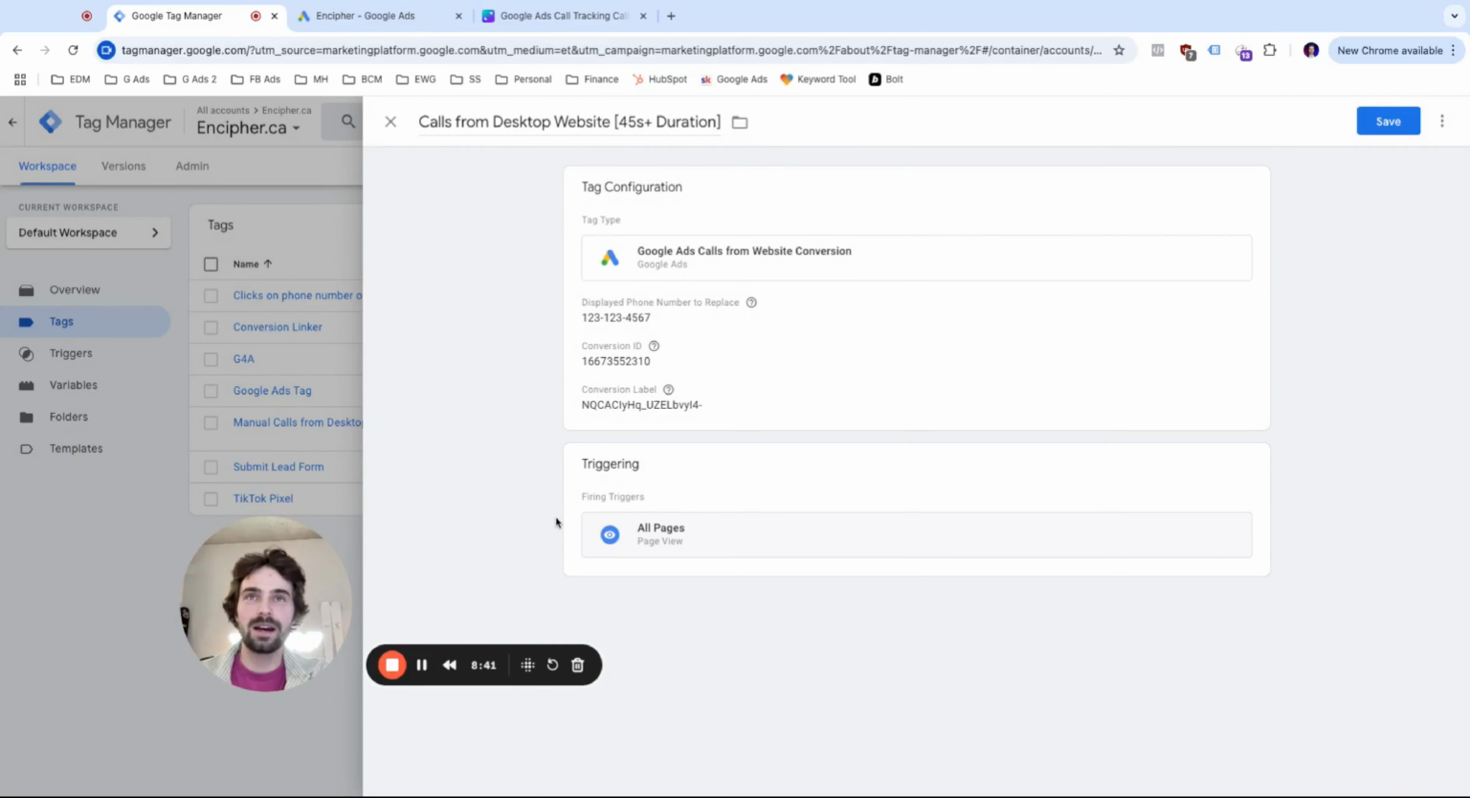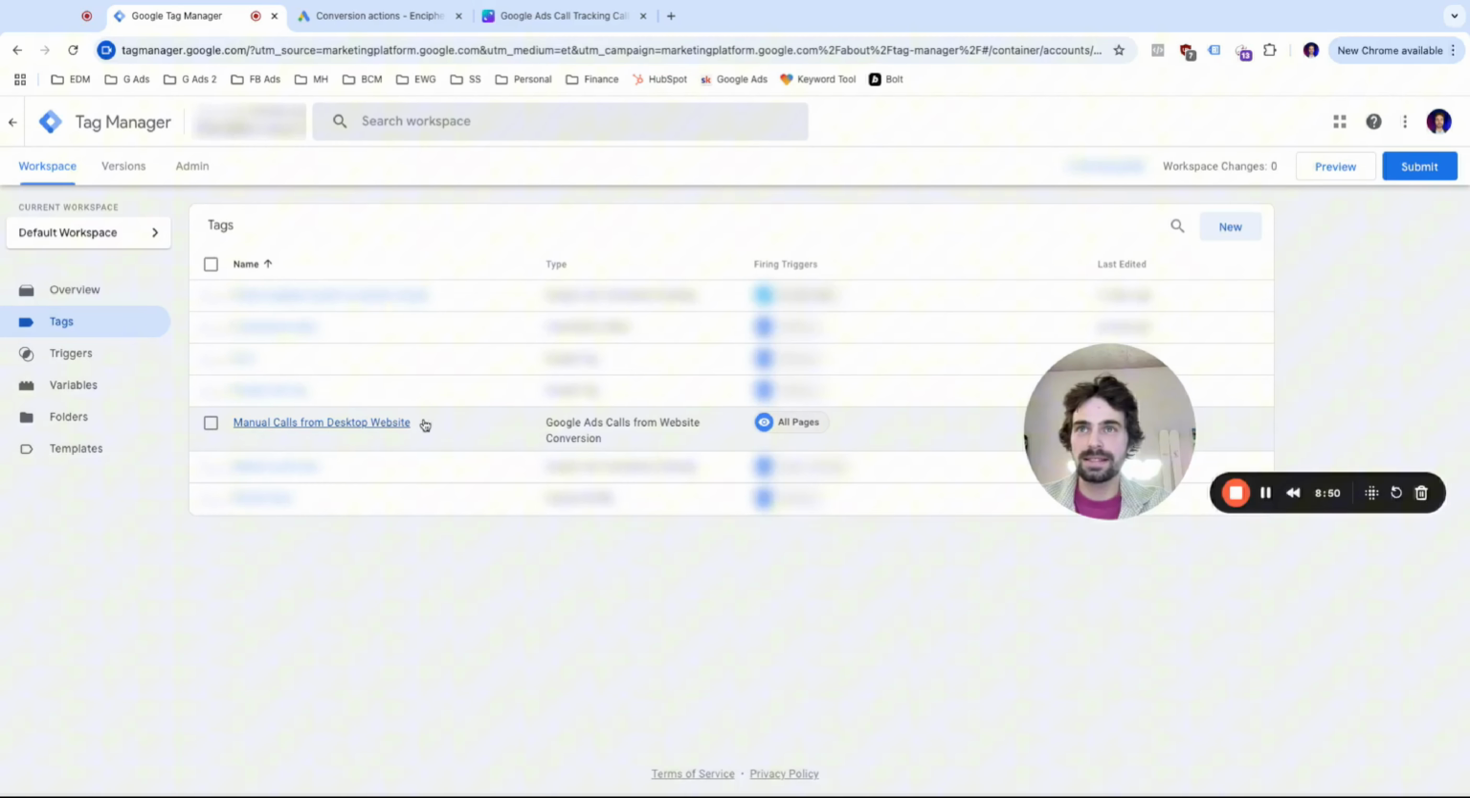So we have now set this up. I'm going to go ahead and save this, and then we're going to test it out and make sure that it works properly. So here's my tag. It's all set up. And what we're going to go ahead and do is click preview, and make sure that the tag is installed properly. And then we're going to use a different feature to make sure that the dynamic number insertion works properly as well. So going to go ahead here and click preview.